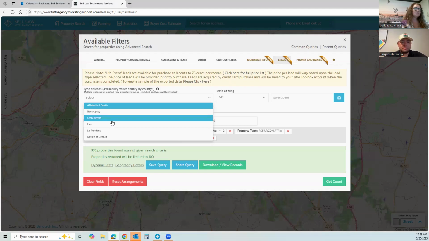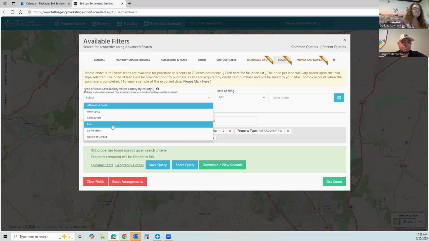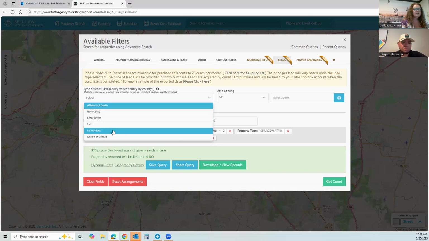Cash buyers, you would want that if you're looking for investors, maybe. Liens, like HOA liens, judgments. If somebody's got a judgment, they're not paying their bills. Lis pendens means, say I sued John for some reason. I would file a lis pendens in the county that he lives in to keep him from selling any of his properties. So that tells you when you pull that, hey, John has problems and John needs to sell his home. You know what I'm saying?